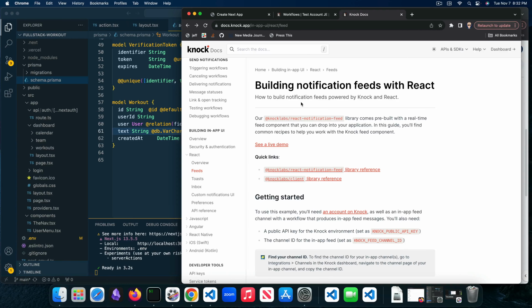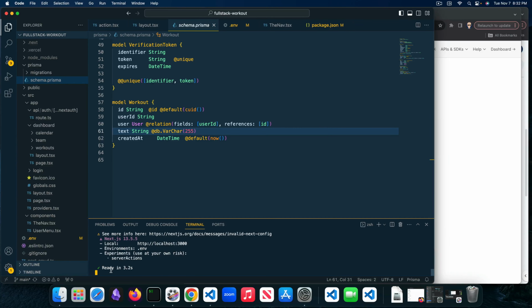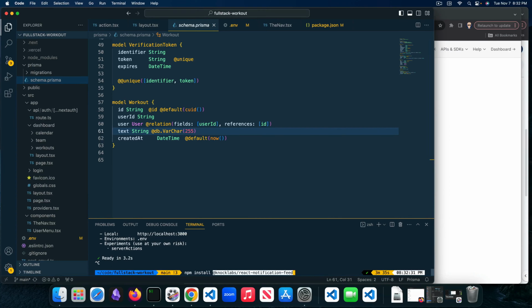Okay, so now that we're ready to start coding, we're going to want to install a few dependencies. So I'll go ahead and copy this reference to the Knock Labs React notification feed library, and I'll hop back into VS Code and kill my dev server. So we'll go ahead and get ready to NPM install this. And in addition to this, we'll also install the Knock Labs /node library as well, so that we can do a couple of things in our backend Next.js environment. So we'll go ahead and install those and then move on to the next step.